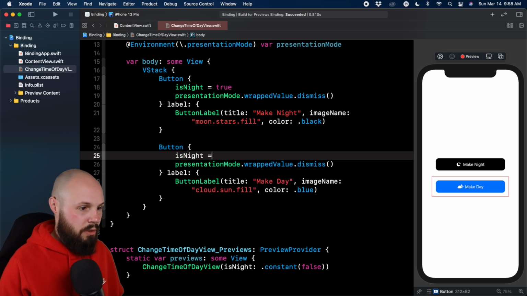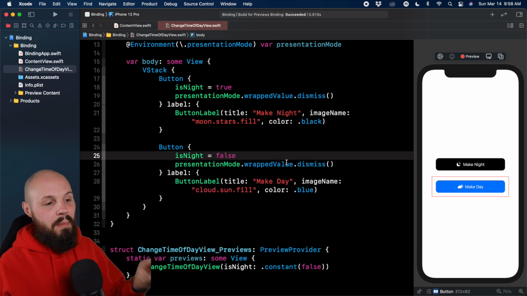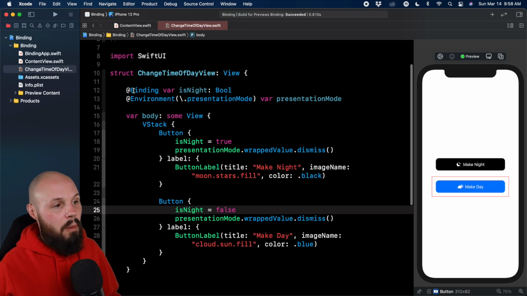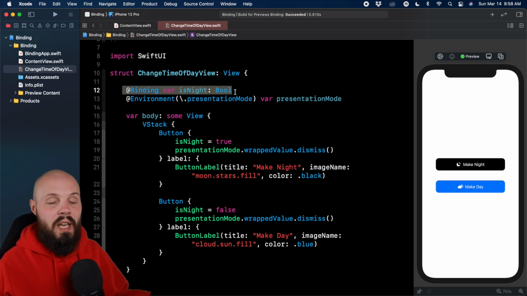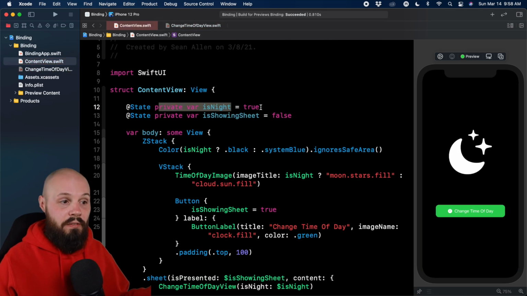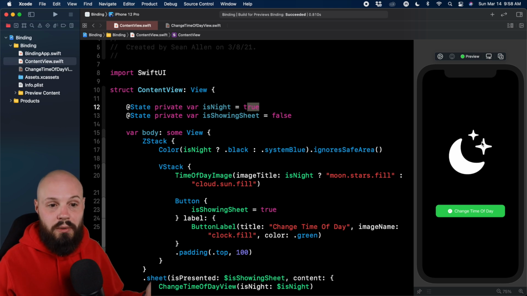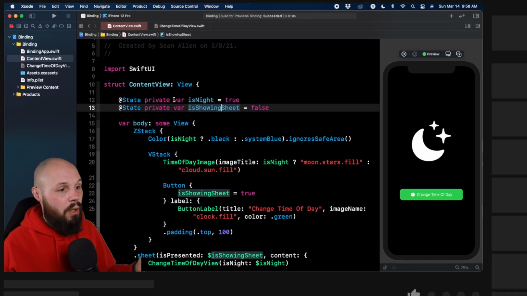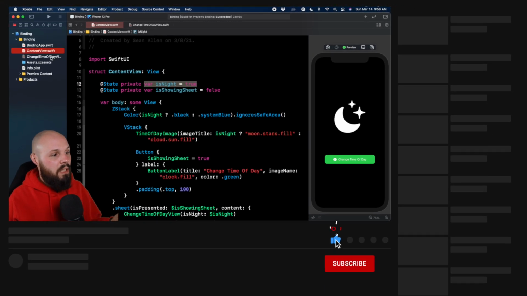isNight equals false. So what we do here, when we tap the button, we're making the isNight Boolean on our change time of day view false. However, it is a binding to our content view's isNight. So this will also update to false, which will again trigger the redraw on this screen and make this the day view. So again, our two screens are bound on this isNight variable. So when we update it on the change time of day, it's also going to update on the content view. Let's run it in the simulator and see it in action.